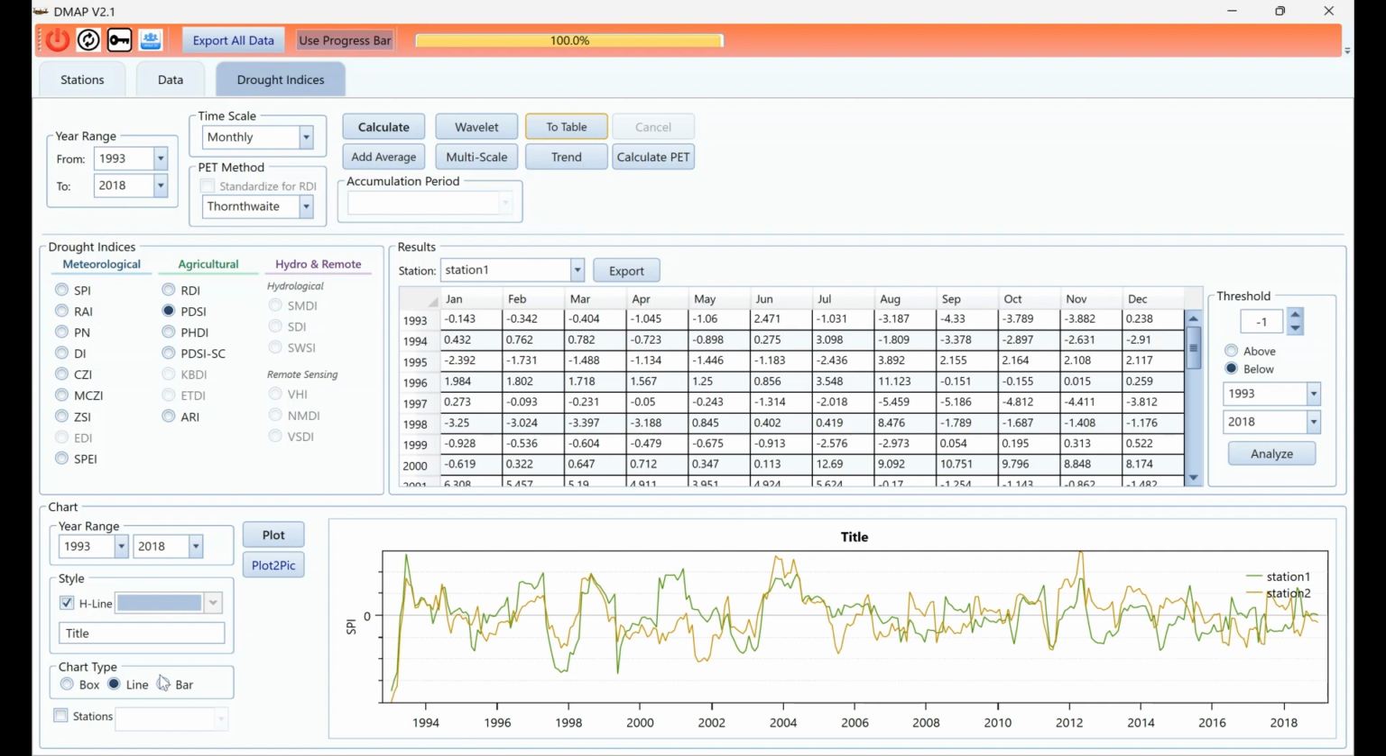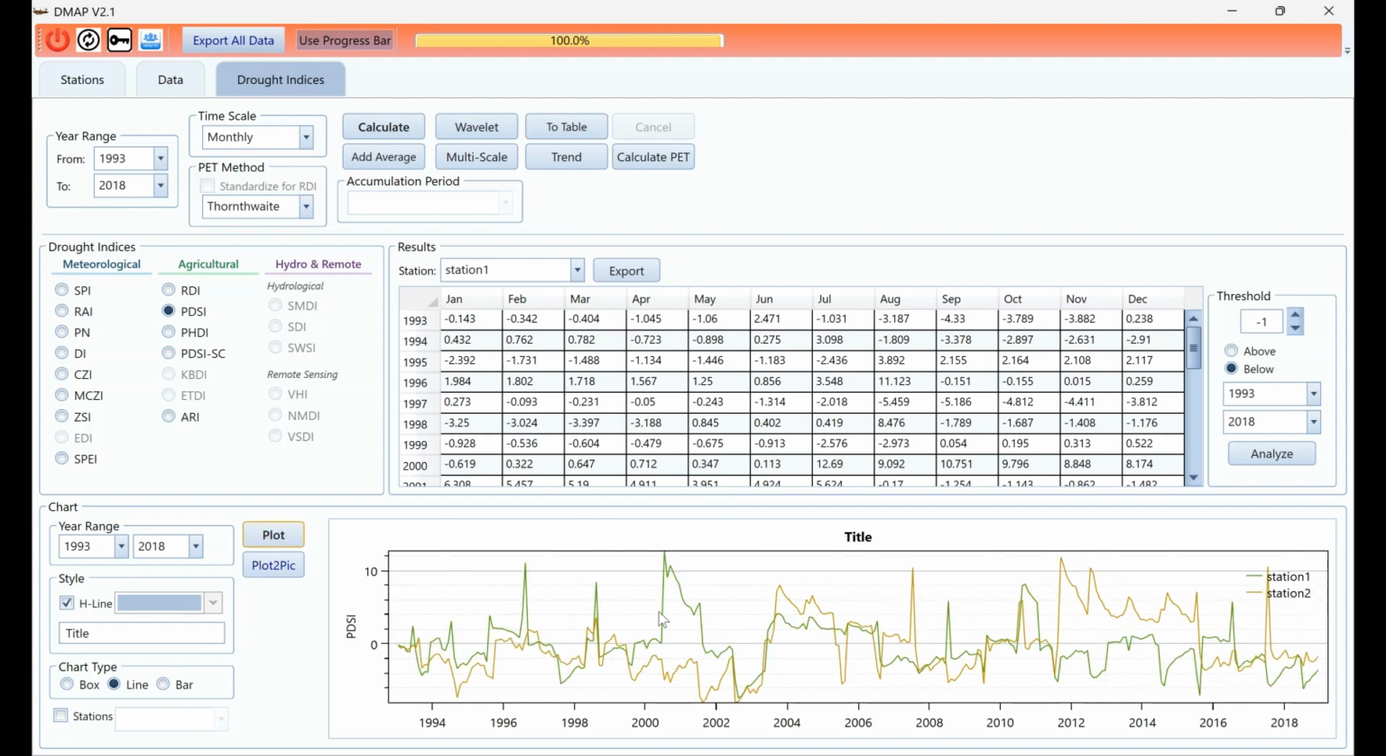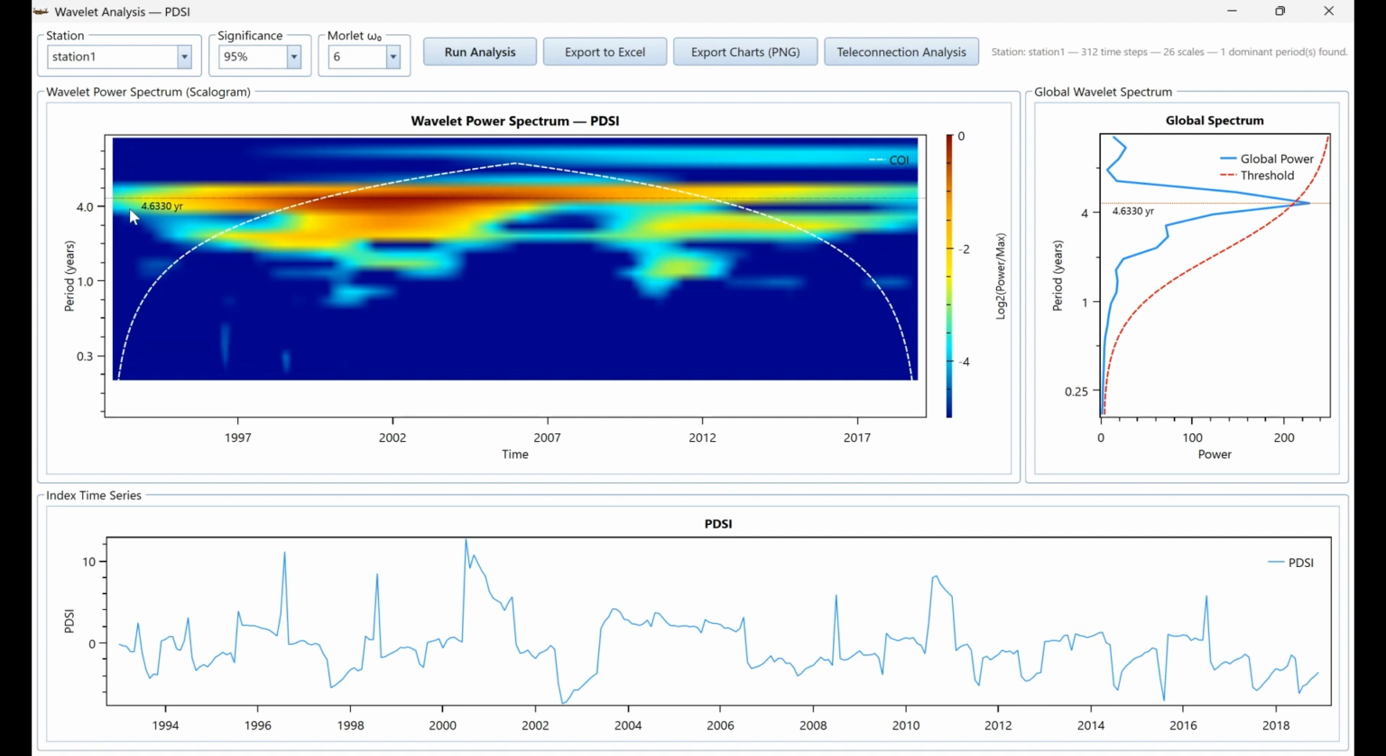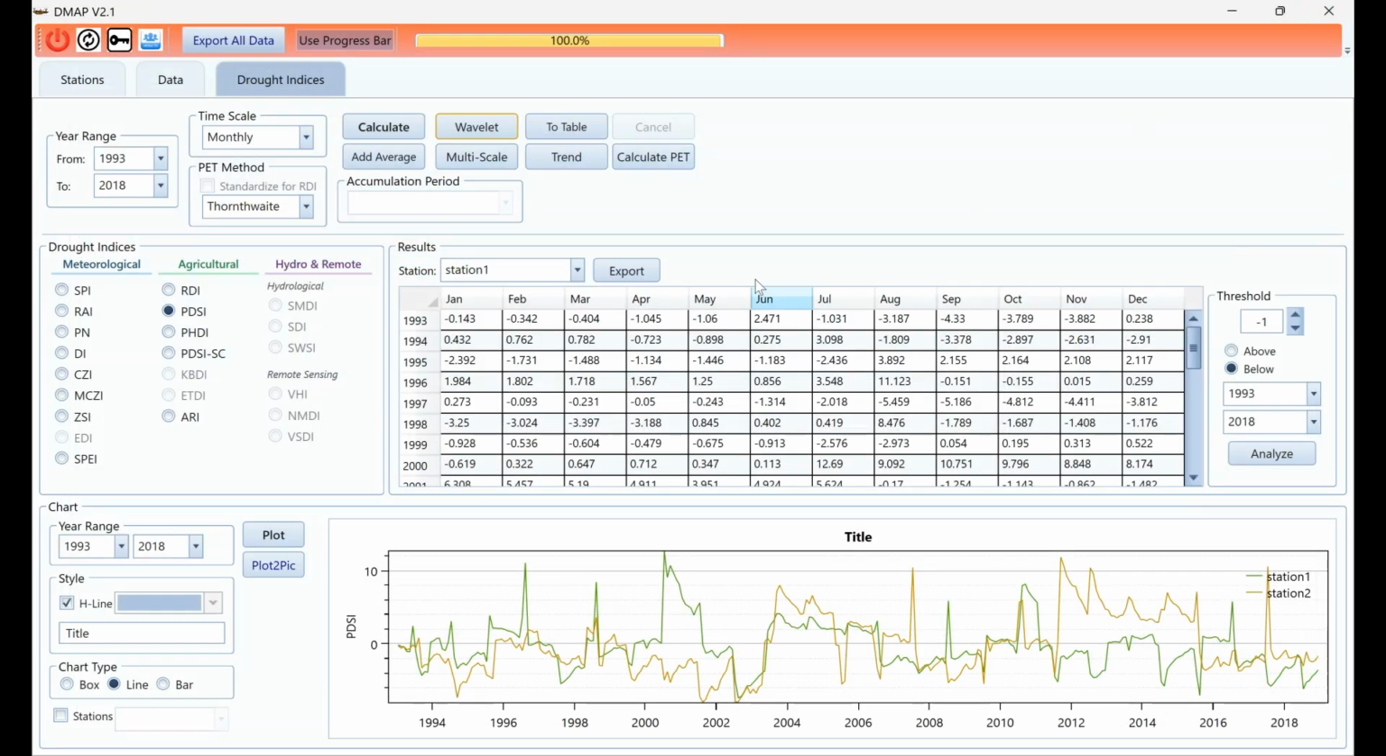Confirm the index calculated message. The table now displays monthly PDSI for Station 1. Choose the line chart and click Plot to view the full Palmer index. Click Wavelet to analyze the monthly PDSI series. At 95% significance and the default Morlet setting, the window shows the PDSI scaleogram, global spectrum, raw time series, and 1 detected dominant period. Close the window after reviewing the plots.